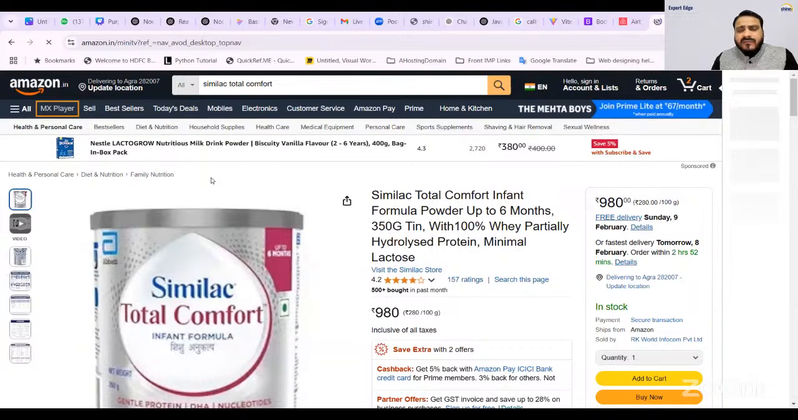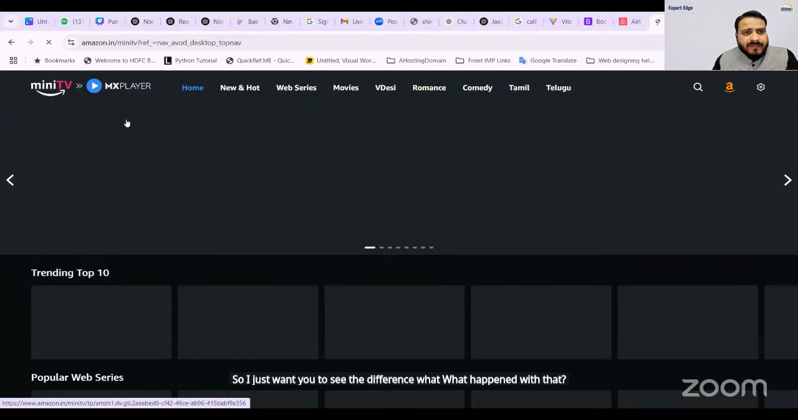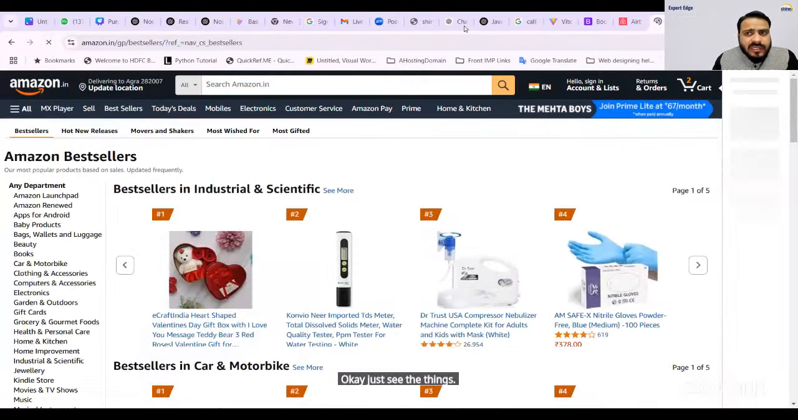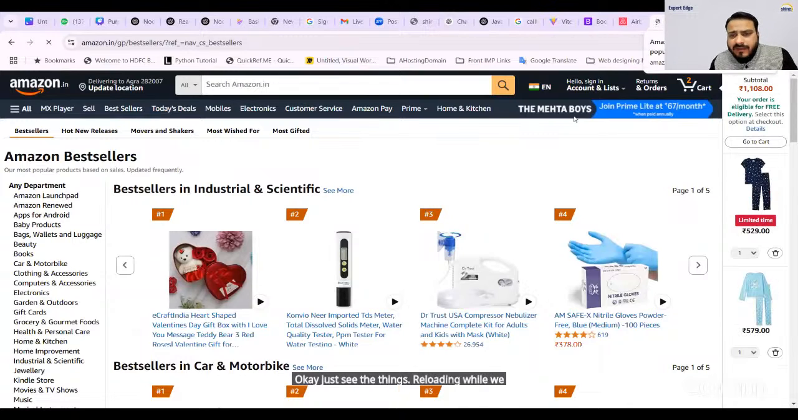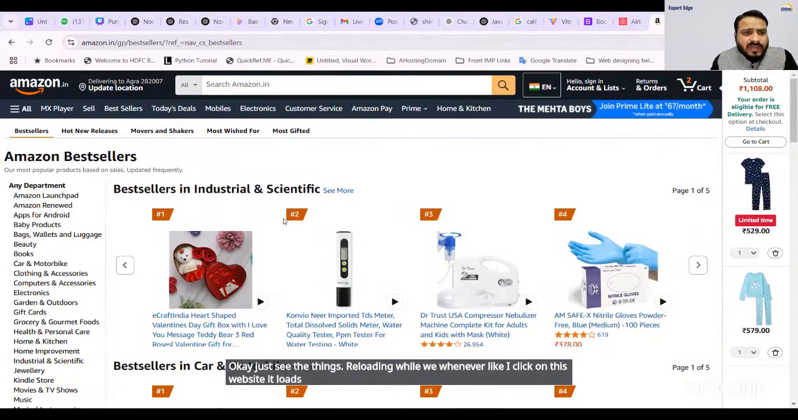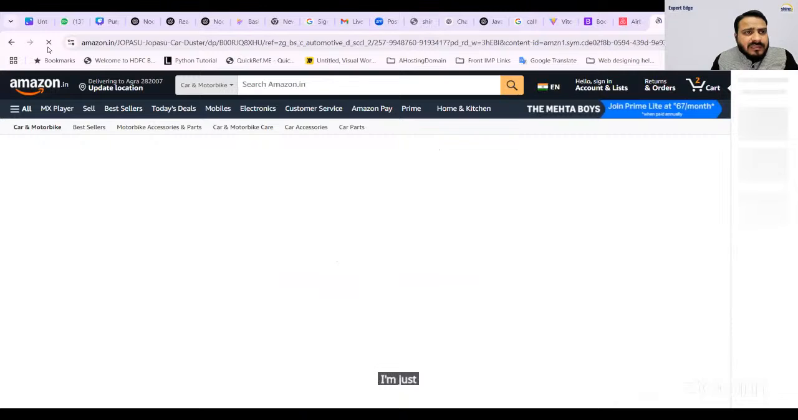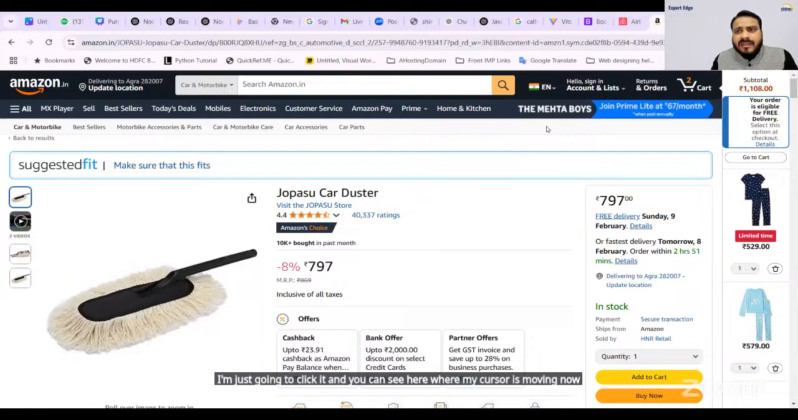So I just want you to see the difference. Whenever I click on this website, it loads something. Basically, there is a loading process. I'm just going to open that particular product. I'm going to click it, and you can see where my cursor is moving. Now it reloads ultimately.